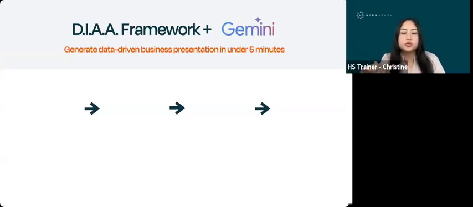In this session, I'm going to show you a simple step-by-step framework that uses AI to completely change how you analyze data without technical skills. So even without technical skills, this framework is sure to help you. So how does this work?